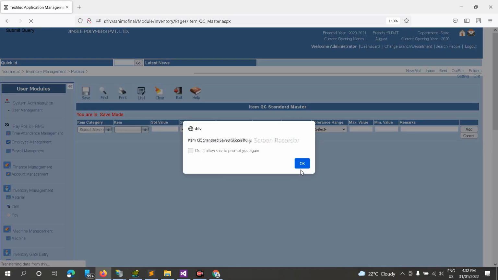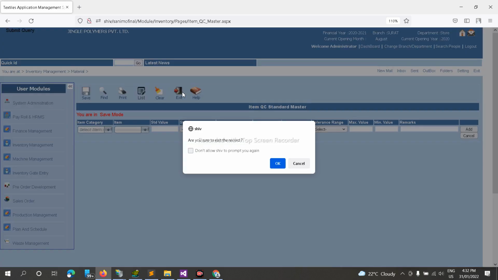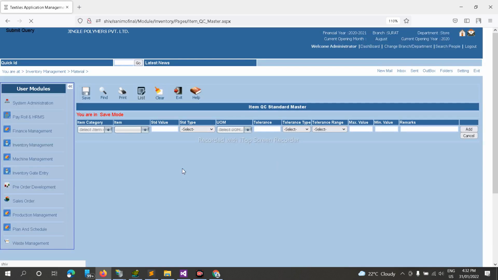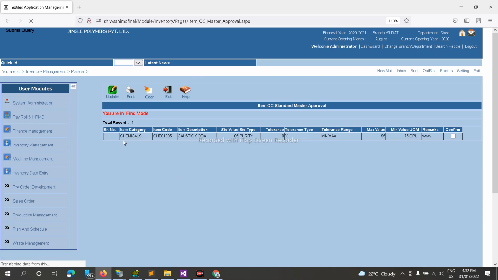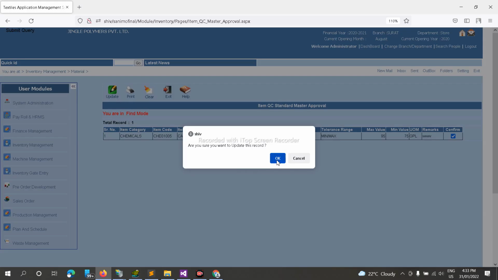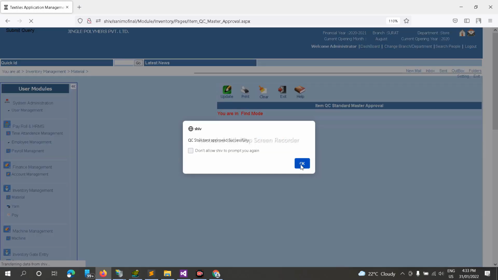If you are creating any QC, then QC is applicable on that item. If you are not creating a QC for any item, that means QC is not applicable for that item in the system. I have created a QC master. The second option is QC master approval. So this is the second, higher authority. They check and they confirm. Now this QC is applicable for the caustic soda.